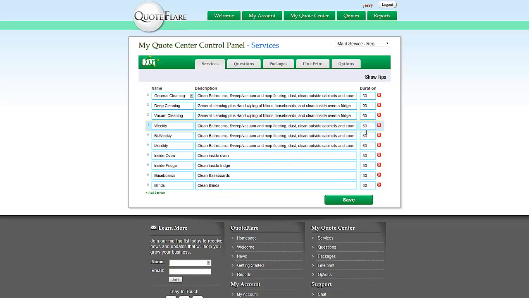The duration is not so important right now. That's there for some future functionality that's coming, where the system will calculate the estimated duration of the service for your eyes only, not for the customer's eyes. But you can take a guess on any service and put it in there, but it's not going to do anything at this moment.